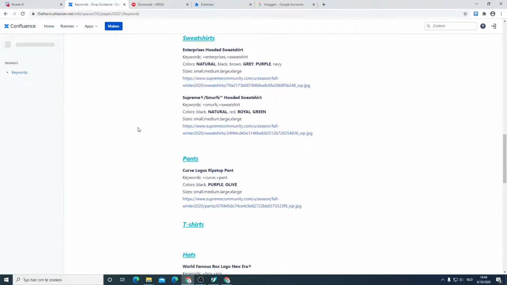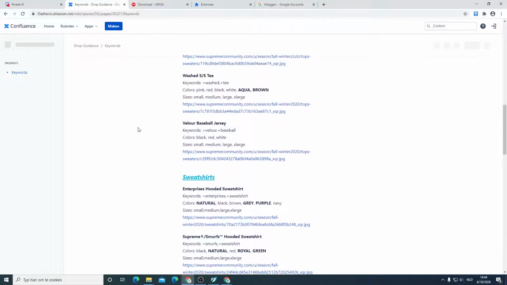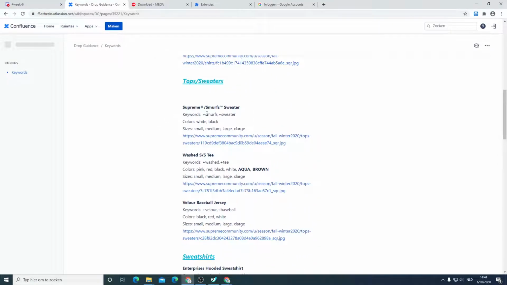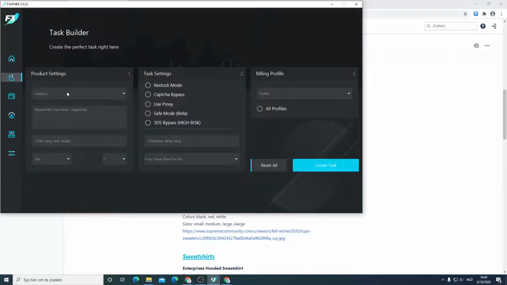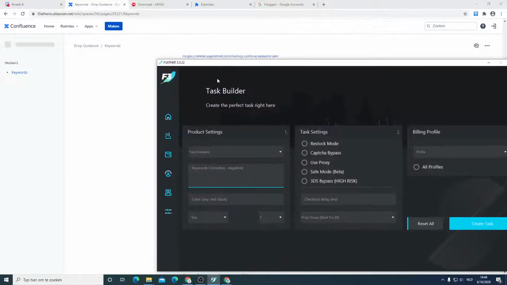For example, I want to have the Smurf sweater. I see that this is in the tops and sweater category, so I choose tops and sweaters. Then we have the keywords. A positive keyword, which has a plus, means that the bot will search for this word, and if you use the negative sign, minus, then it will ignore this item. So if you use minus Smurf, then it will ignore all the items that have the word Smurf in it.